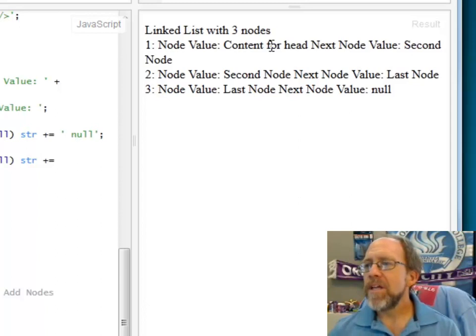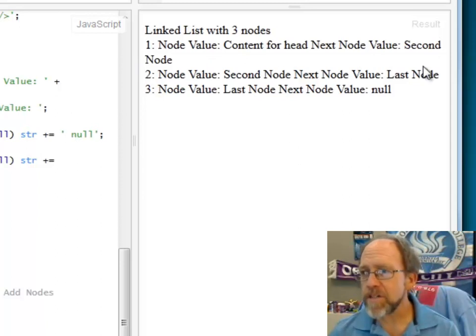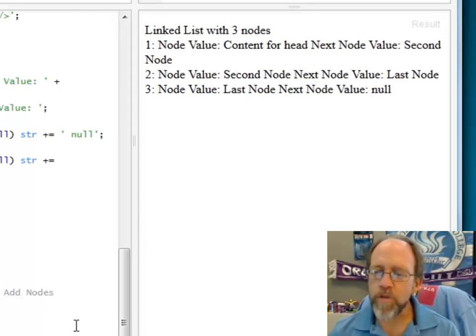Node one, it's got the value of the head. The next node is the second node. And node two, the value is the second node, and the next node is the last node. And in three, okay, it's the last node, and the next node is null. And those are the values that I passed over here.